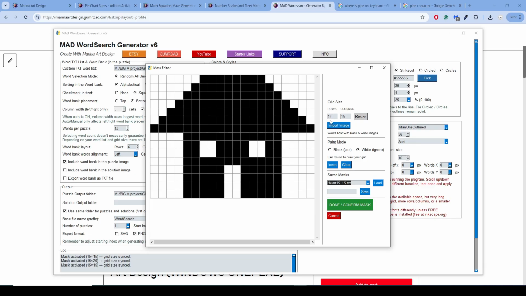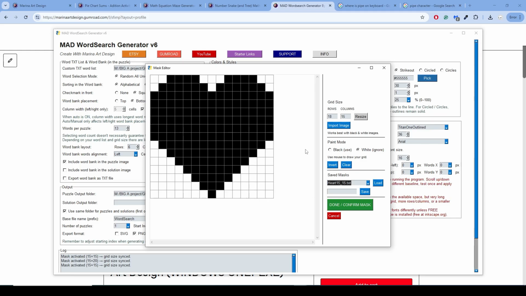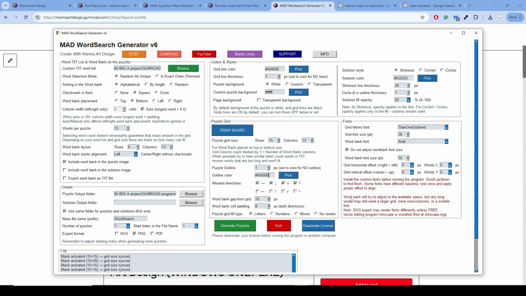If you see here, it says 18 and 15. Doesn't matter, you can ignore this. If I like this shape, this mask, I click done, confirm. And what's going to happen now, these two numbers are going to be reset to whatever the value is from the mask. And now, as long as I don't touch this button again, everything that I change here is going to be for that mask.